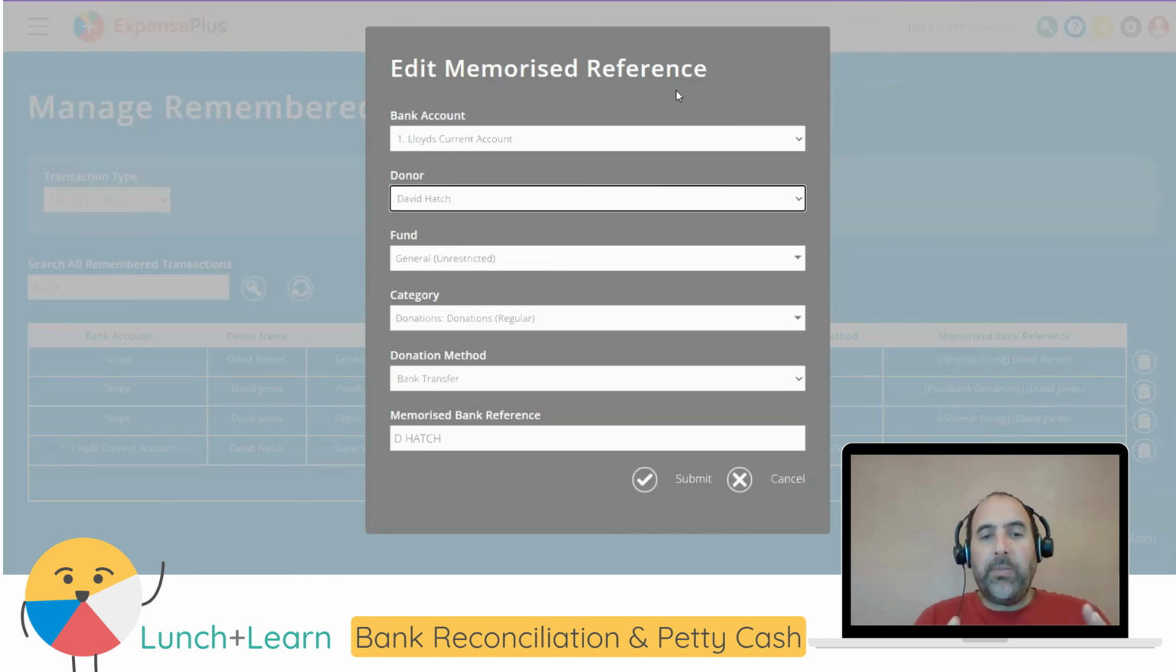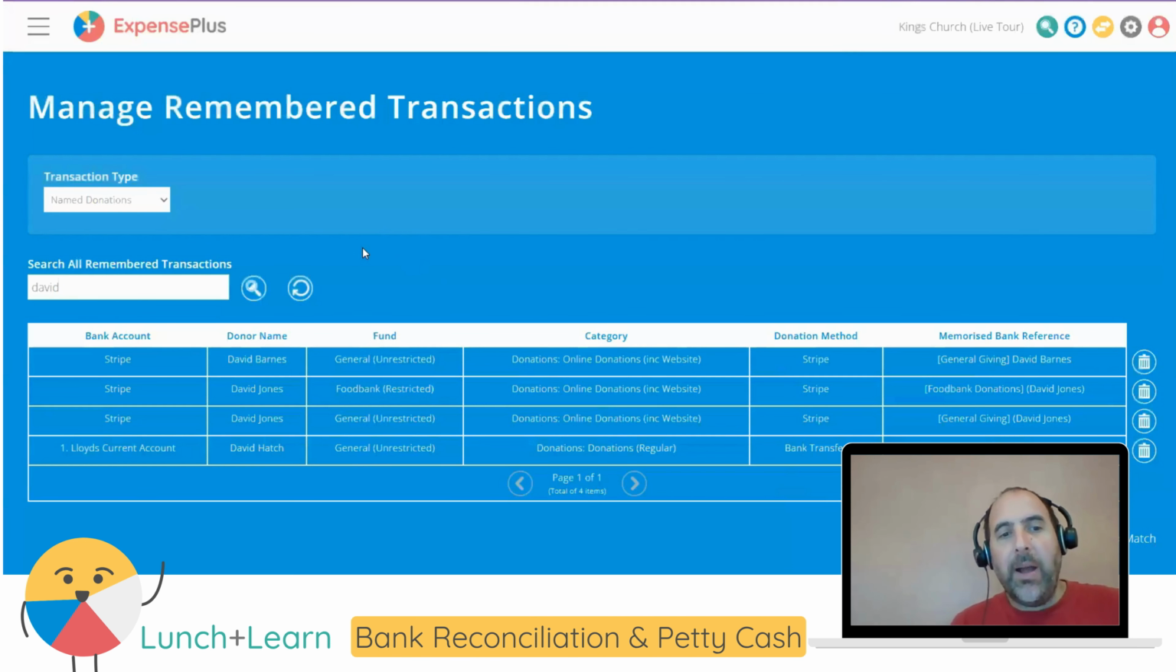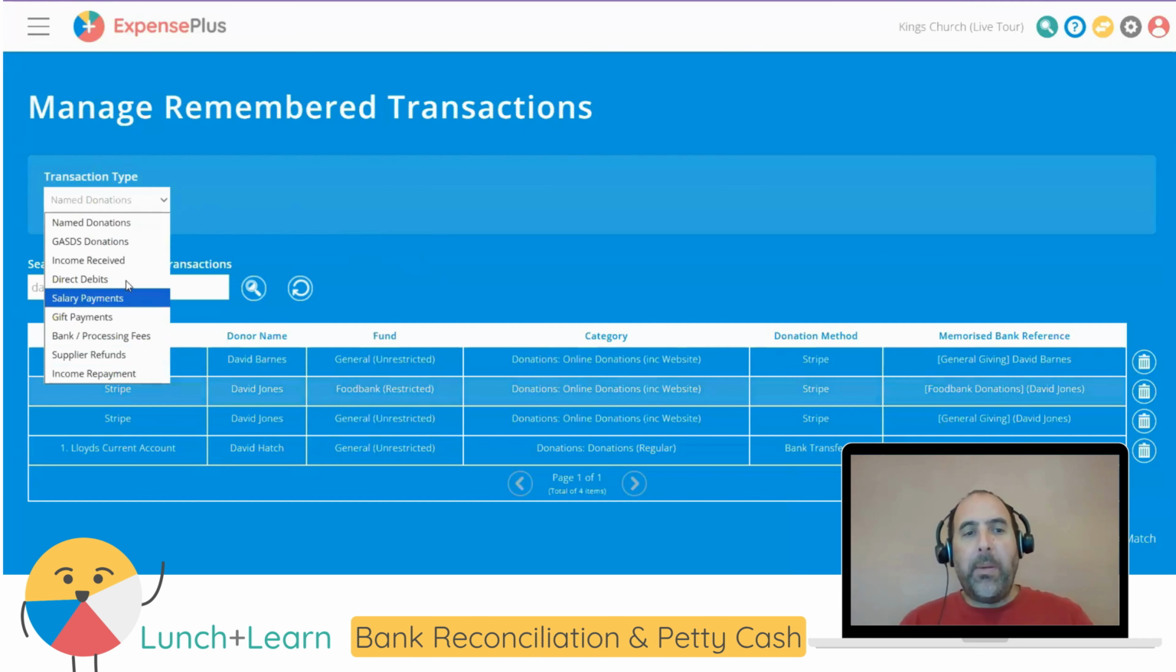So if you do realize something's been reconciled wrong, for example, the wrong donor name or the wrong fund, then you should edit the memory record, but you should also go ahead and update the transactions that have been reconciled incorrectly from the past as well. And as mentioned, there are the different remembered transaction records in here for you to go and find.